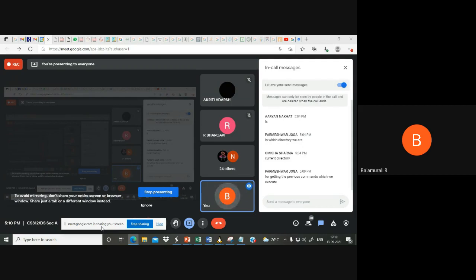Yeah, for getting the previous commands which we execute. Okay, but we are not implementing anything for executing the previous commands. For the history command, yes, Orion, that's correct. For the history command, because one of the commands which we want to implement is the history command.